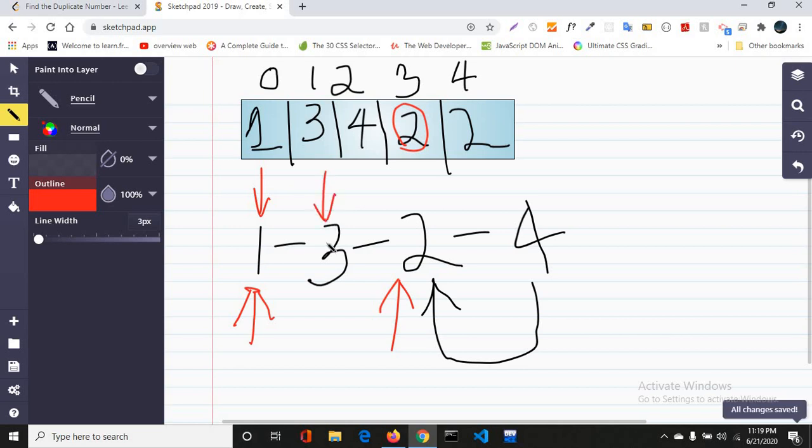Now again, why are we doing this? If you think about this, we are doing this because the hare moves faster. So if there is a cycle, there will be a point where the hare will meet the tortoise again.